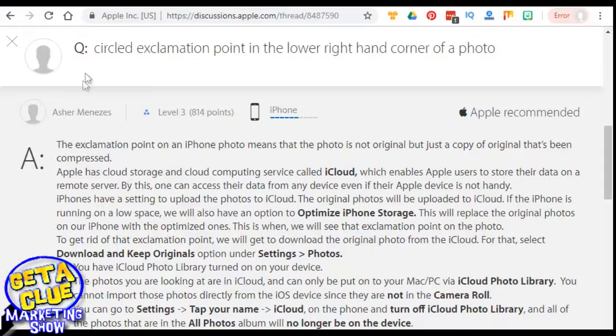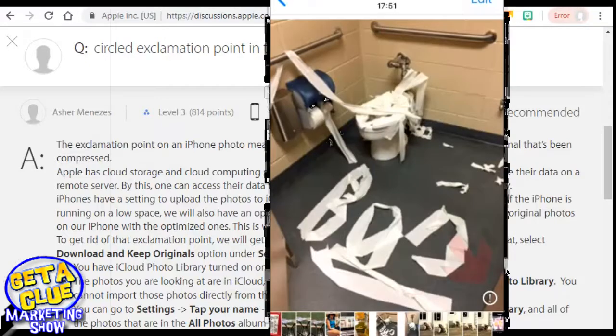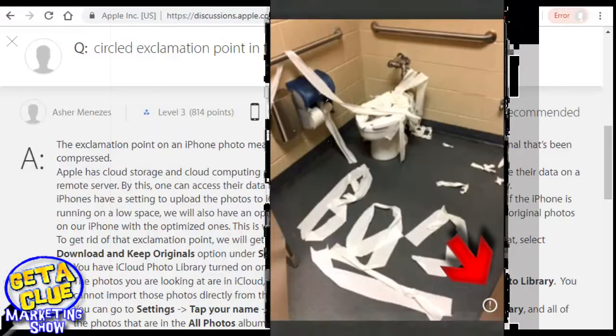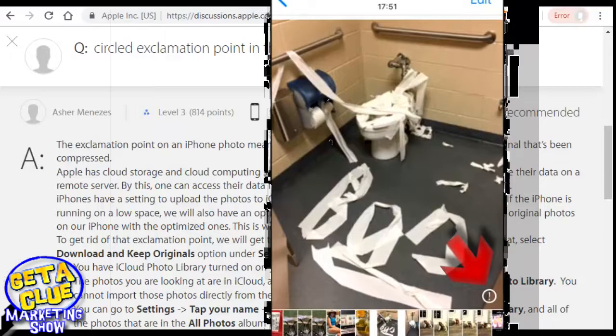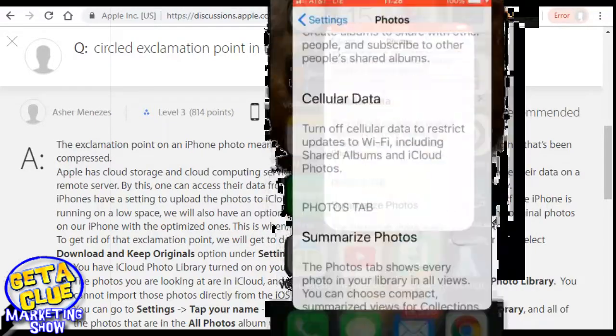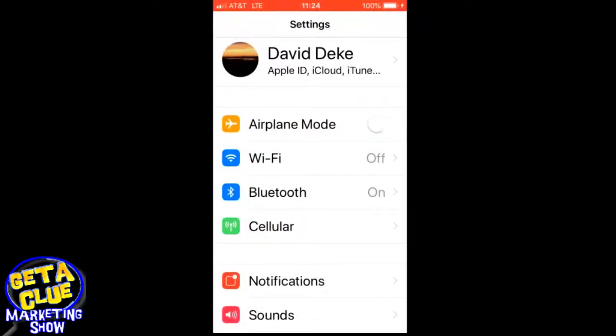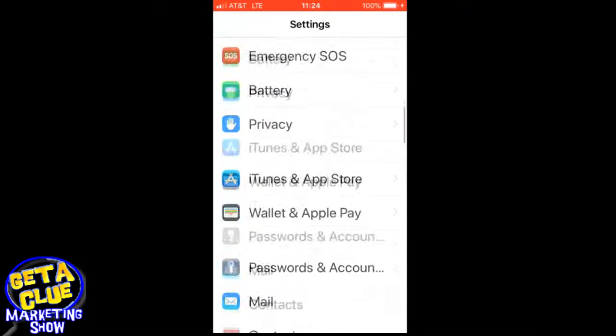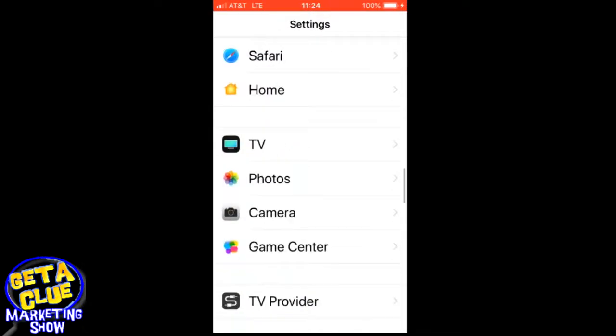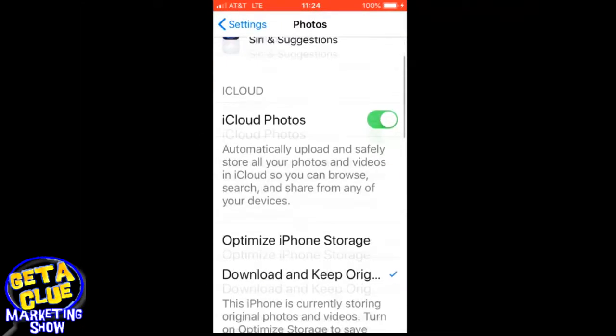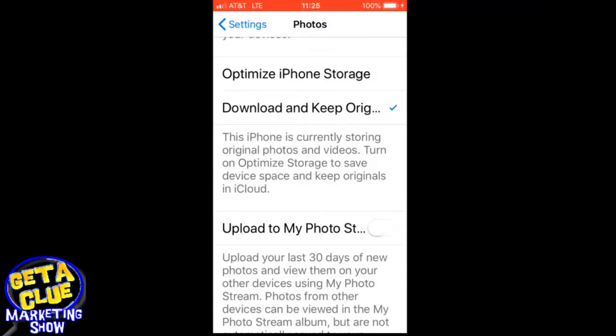Also, here's another symptom. If you see a circled exclamation point on the photo itself that you're trying to unload, the reason for that is, if you go over to your settings, go over to photos, you want iCloud photos. Optimizing your iPhone storage will compress your photos and your videos. I'm choosing to download and then keep the original.